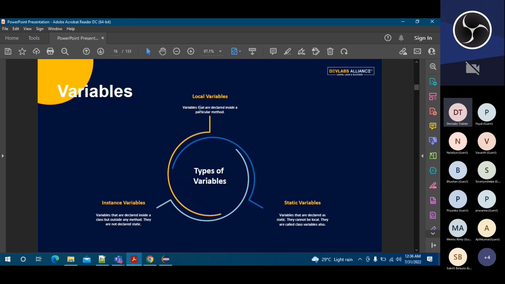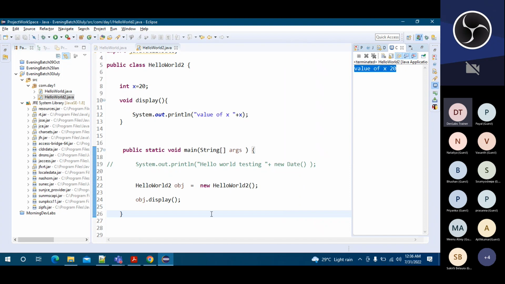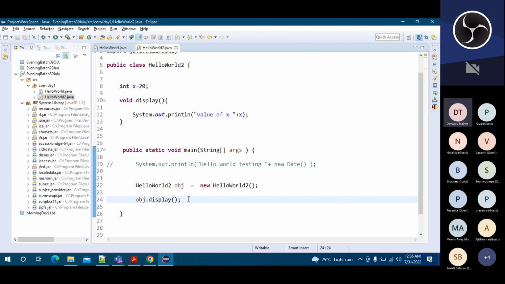So variables are of three kinds: local, static, and instance. So this is a big topic. I would like to begin with it in tomorrow's class, because it's a big topic: what is the local variable, what is static. Local variable is very easy to understand. I'll show you that part now. But the other things are a big topic, so I will be taking those in the next classes.